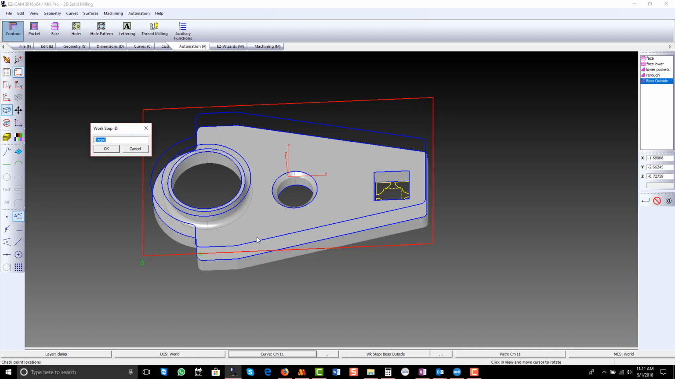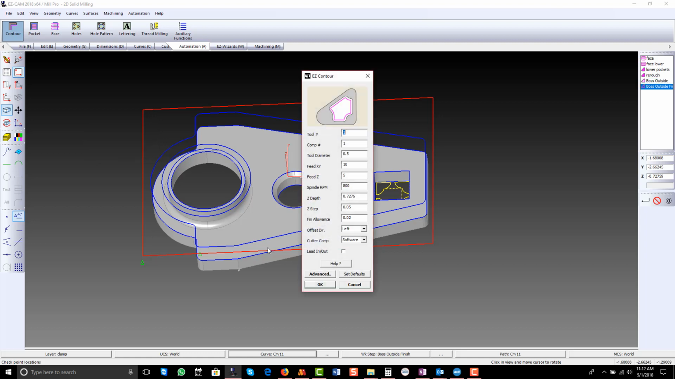Now I'll make another contour. I'll call this boss outside finish. Tool 3, 0.375. Depth is the same. No step, no finish allowance. We'll use a lead in and lead out.